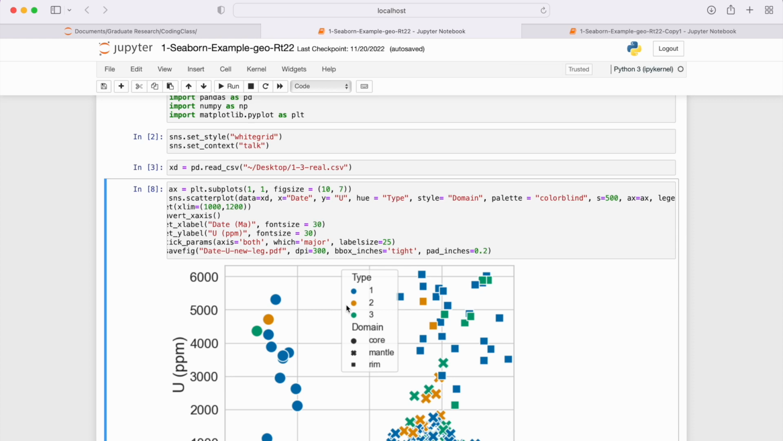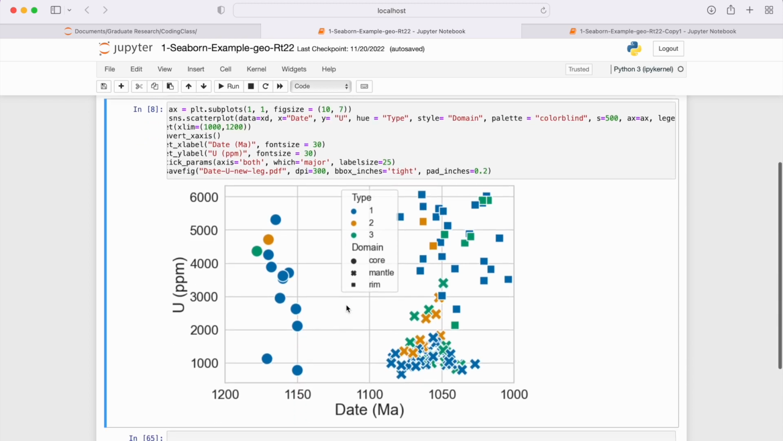That's the trick, and there's lots to do. There's lots you can code, but that is the basics for plotting petrochronology.